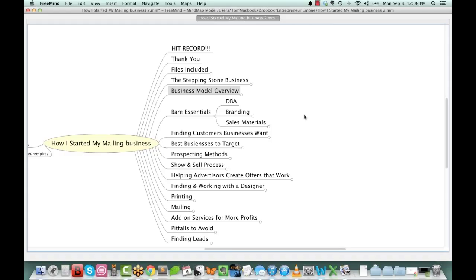One of the things I mentioned in the beginning is I like this business because it takes very little to get up and running, and you really only need a few things. I recommend getting a DBA because you're going to be contacting businesses. They're not going to know who you are, and I think having a professional name helps. It can just be the name of your mailer.